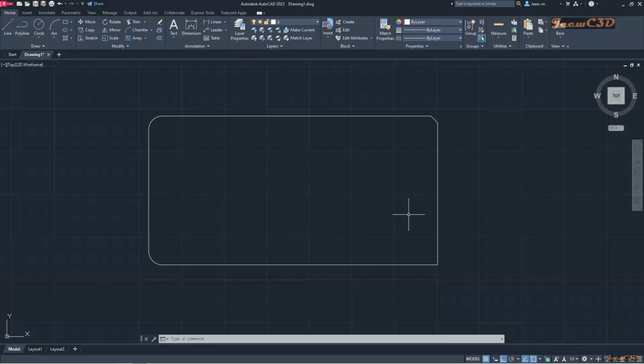So I will do the same to the other side. I press space bar, so it will launch the last command. I will select this first line, and my distance measurement is already in the memory. So I will select the second line. So it will chamfer with a line of 10 unit distance. That is how to use chamfer and fillet commands in AutoCAD.